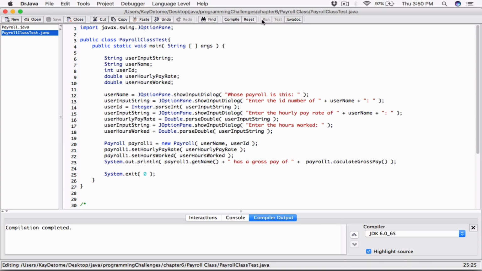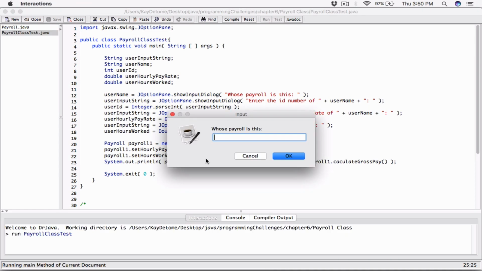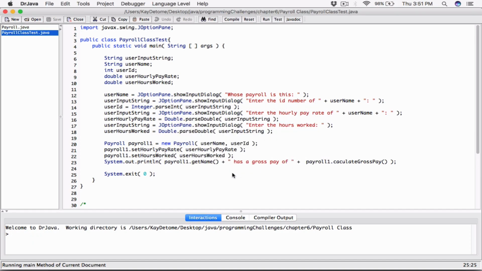So now let's compile this and then run it. Okay, so whose payroll is this? I'm going to say, okay. Enter the ID number of K. I'm going to just enter some random ID numbers, and then hit OK. Enter the hourly pay rate. I'm just going to say $56. Why not? $56 is the hourly pay rate, and hit OK. Enter the hours worked. I'm going to say 40 hours worked. Hit OK, and then now it says okay.